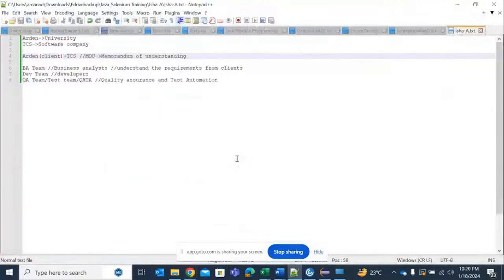So they will collectively set up calls with the clients, gather the requirements and understand the requirements, right? So the first team which comes into the picture is the BA team. They will gather all the requirements and have all the information about what exactly the site should contain. Now next, let's move to developers.